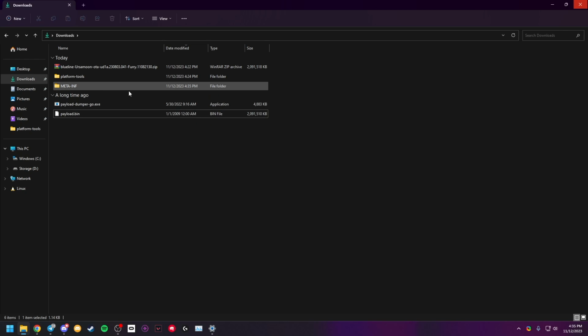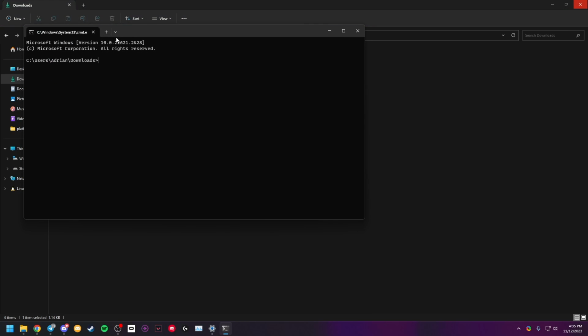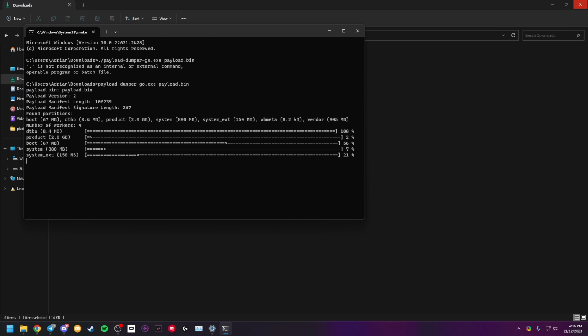Once you're here, you can see I have payload.bin and payload dumper go exe, and then you want to go to cmd and type payload dumper go exe payload.bin. If you're on macOS or Linux, I think you have to put a dot slash before payload dumper go, which doesn't work in Windows in my case, so I'll be removing this, and it'll start extracting all the files.